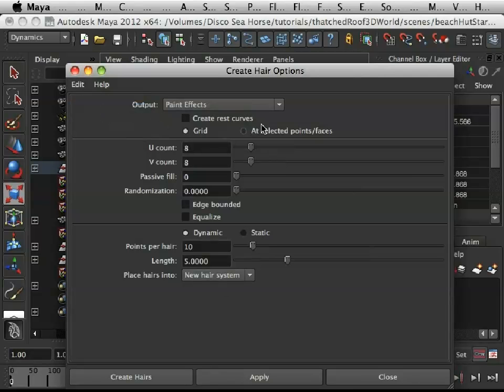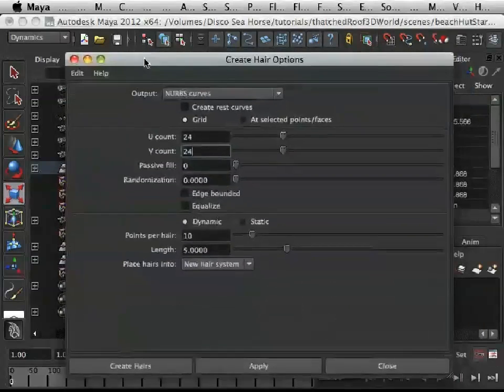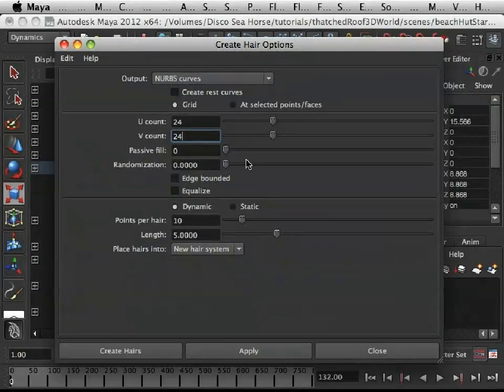And these are the options that I'm going to choose for my hair. I'm going to actually create just NURBS curves from the hair. So I'm going to choose output is going to be NURBS curves because I'm going to actually add the paint effects later on. I'm going to leave this set to grid so that it's creating the UVs based on a UV grid. And I'm going to set the UV count to 24, the V count to 24, and just create enough density to cover the whole roof, but not so much that it completely slows everything down.